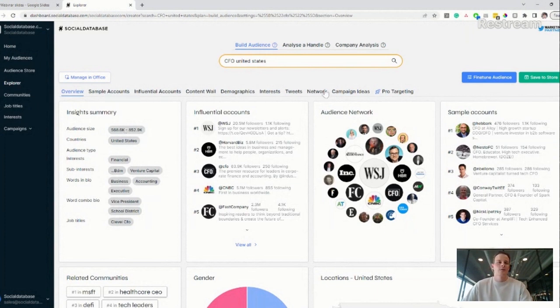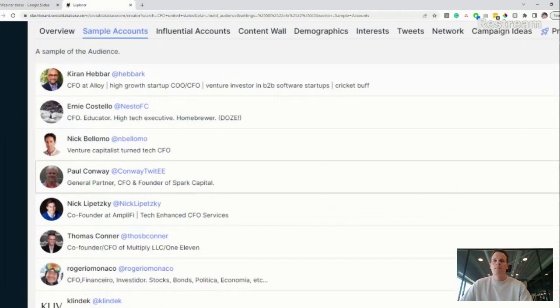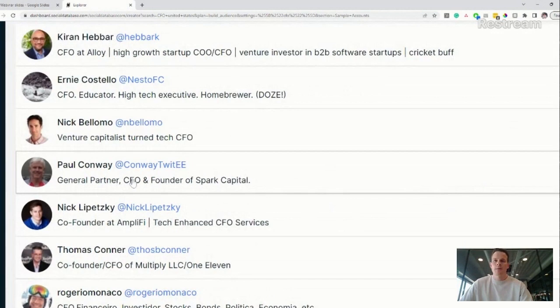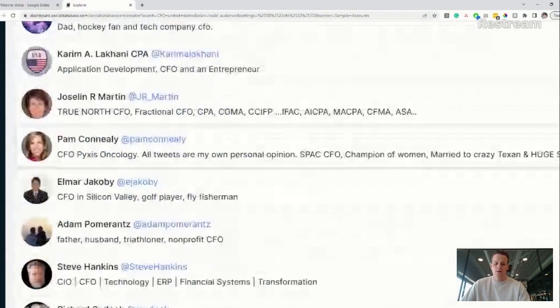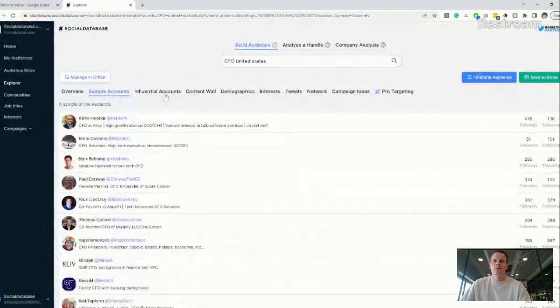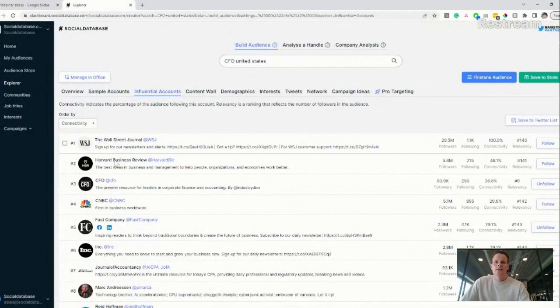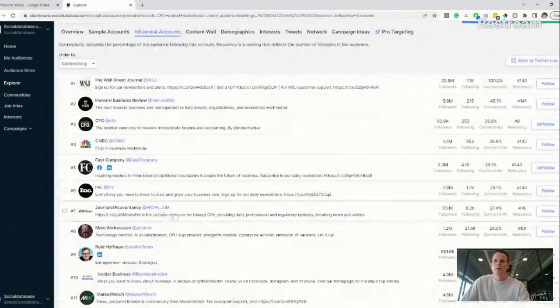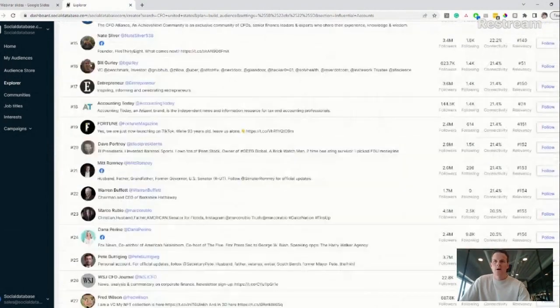You can see a lot of different insights. I'm not going to cover them all, but you can go to sample accounts, for instance, and you can see the men and women, including their profile picture and their public Twitter bio in this list to see if this is actually the CFO audience that you're looking to target. Then next to that, you can go to influential accounts and figure out what kind of accounts are mainly followed by CFOs in the United States on Twitter. And obvious accounts such as @CFO or the Fast Company or @Inc. are obviously accounts that are followed mainly by CFOs. And this list goes on and on and on.